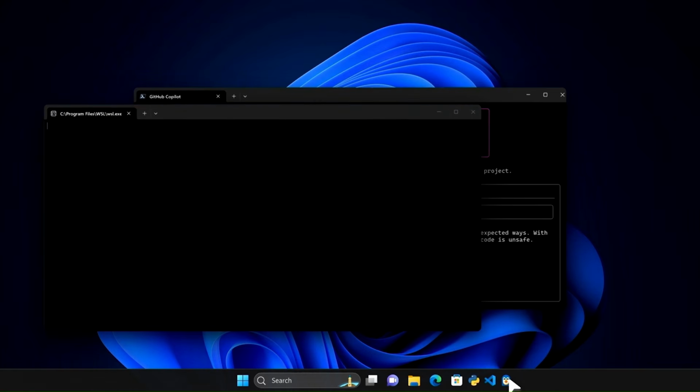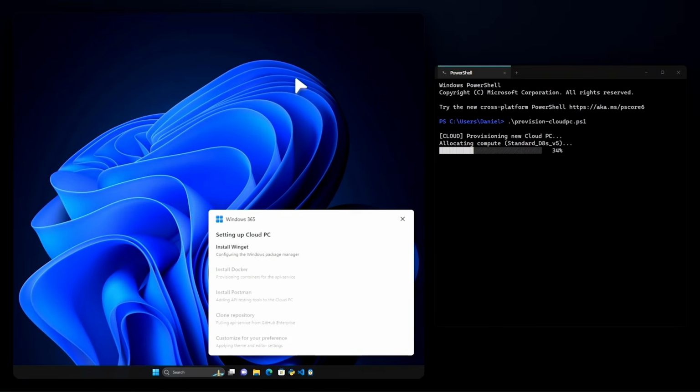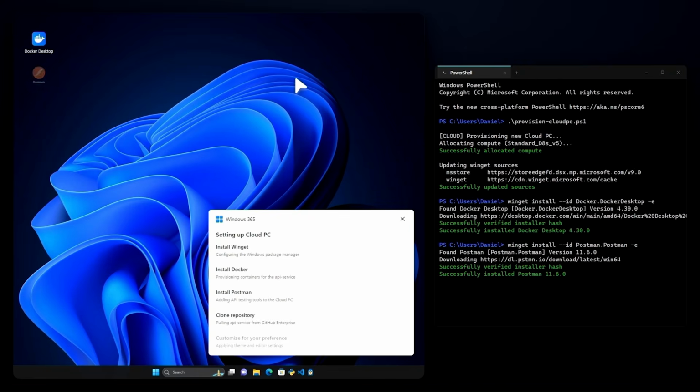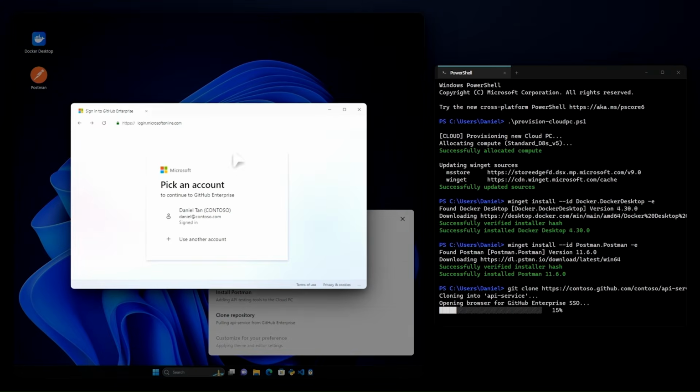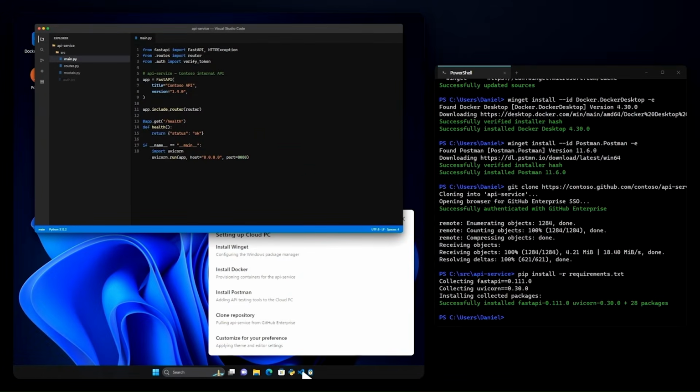Now, as a developer, I need an environment that's tailored to the project I'm working on. And with Cloud PCs, that environment can be fully customized with the exact SDKs, CLIs, packages, and build tools my project requires, while still staying within the enterprise guardrails. Here, my project needs Winget, Docker, and Postman, and these are getting installed automatically the moment I log in. It can clone my repository automatically as part of the project setup script, and my environment is ready for me.